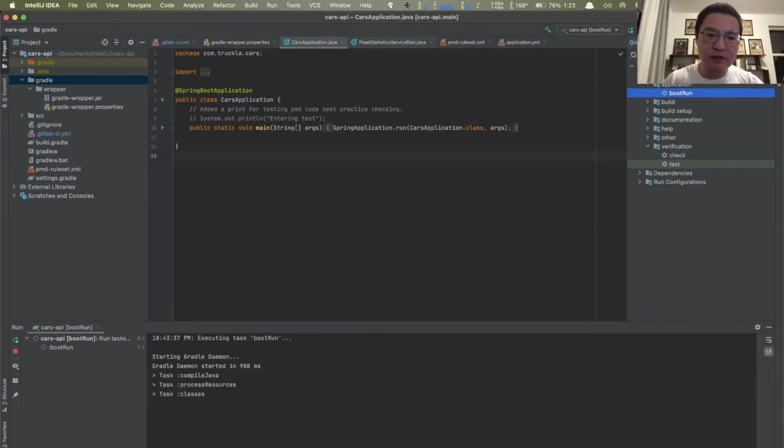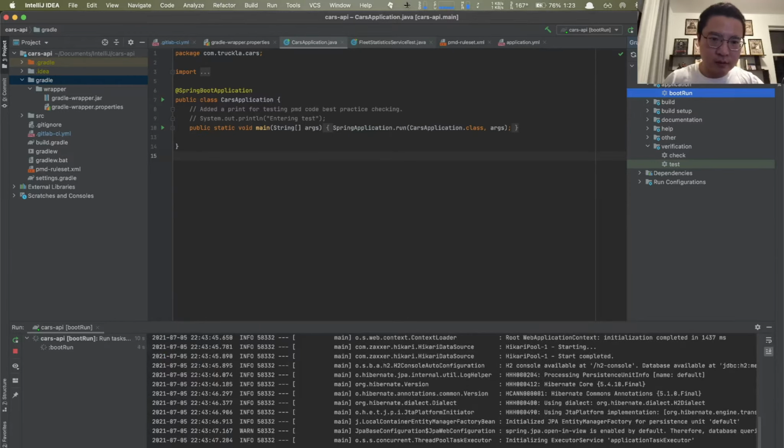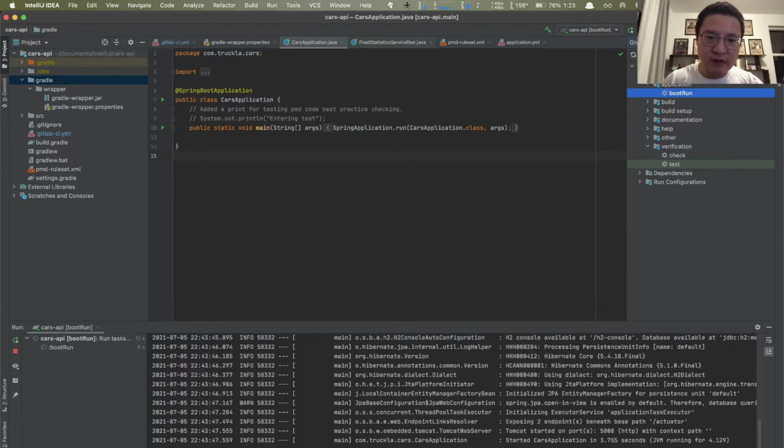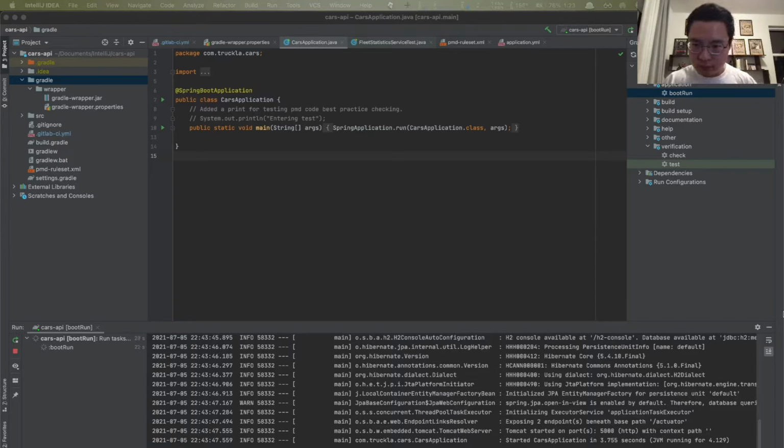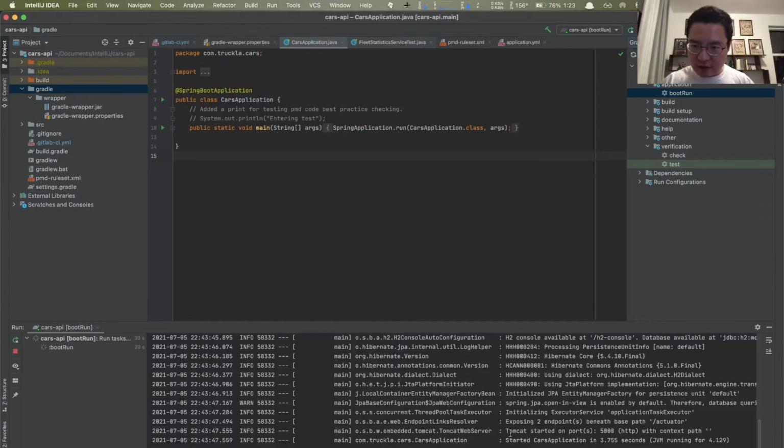Let's give it a little bit of time, because it's the first time run, so it's gonna build this application first, and then we should be able to see this app running. All right, and as you can see, Tomcat started on port 5000 and started the cars application in 3.7 seconds or so.